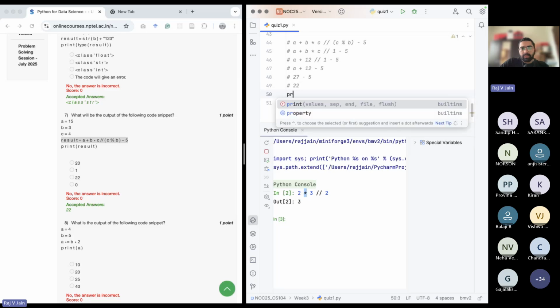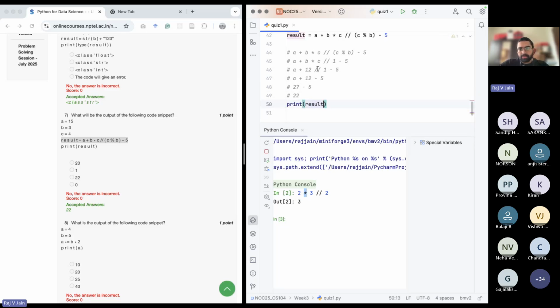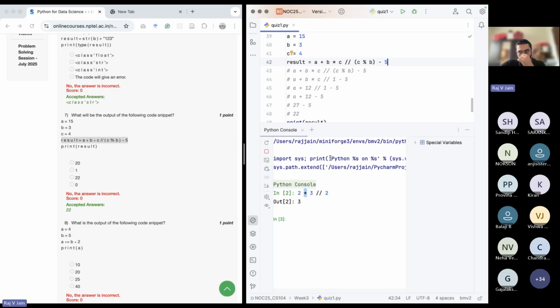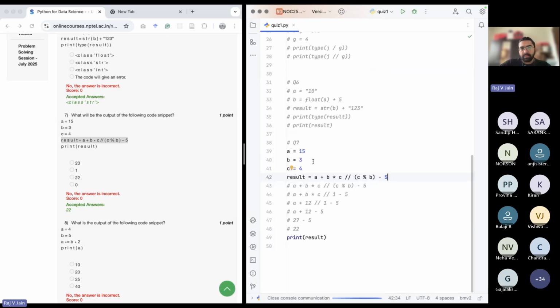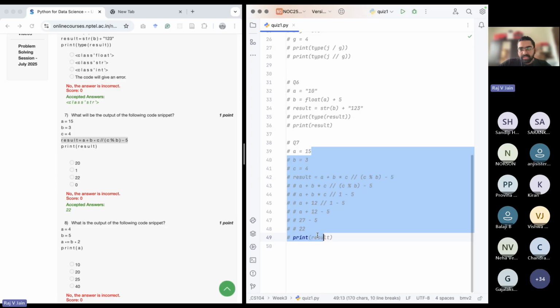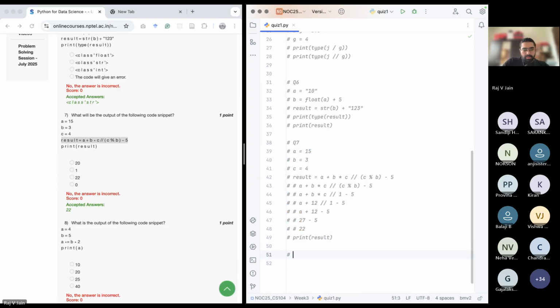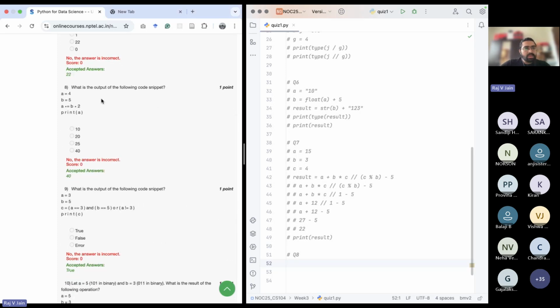This is how you would ideally want to solve this. You should try to understand how things are moving ahead in the mathematical expression in Python. Hopefully this is clear. Yes, sir. Okay, perfect. So then let's go to question 8.